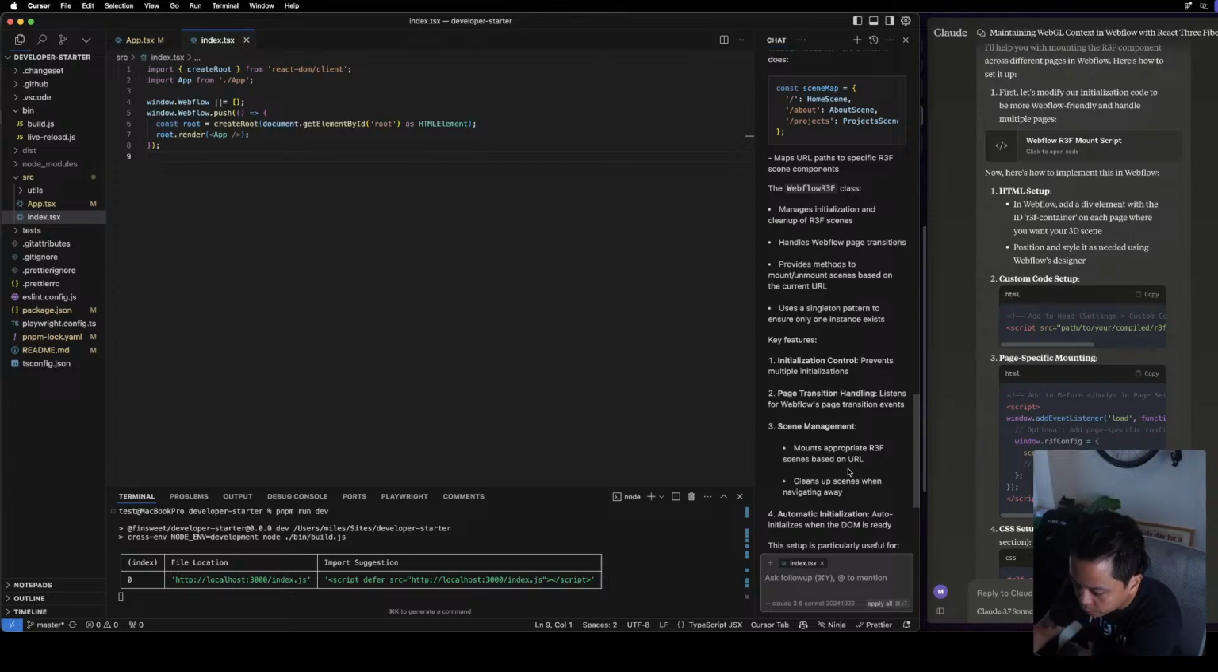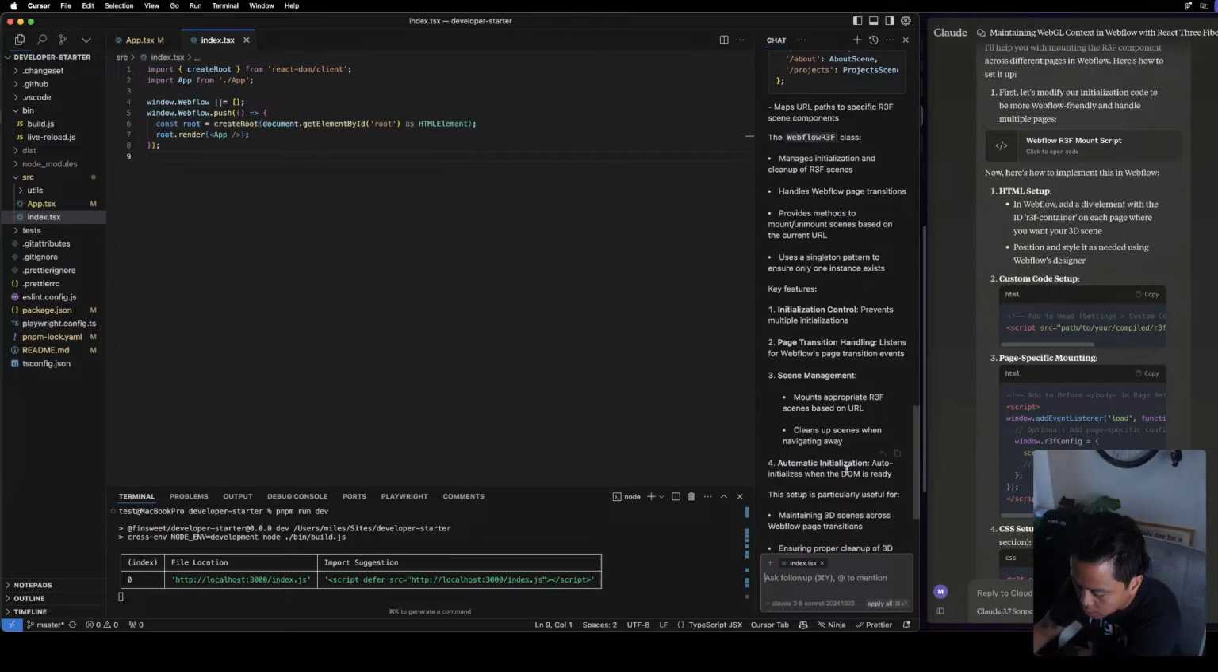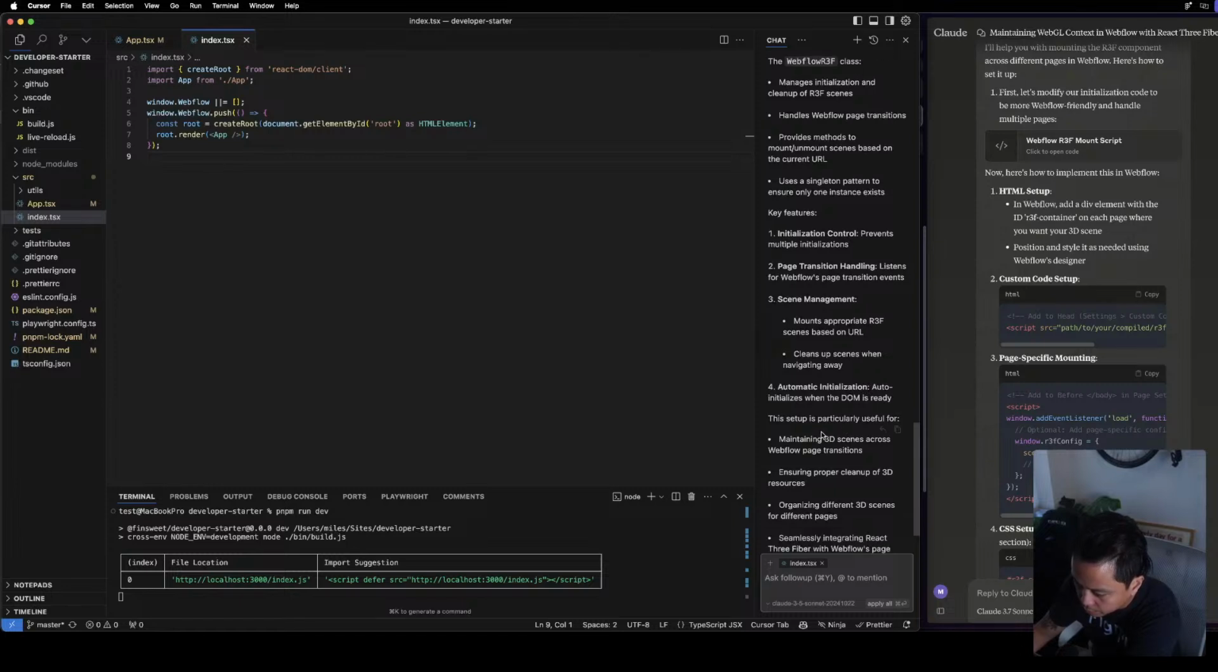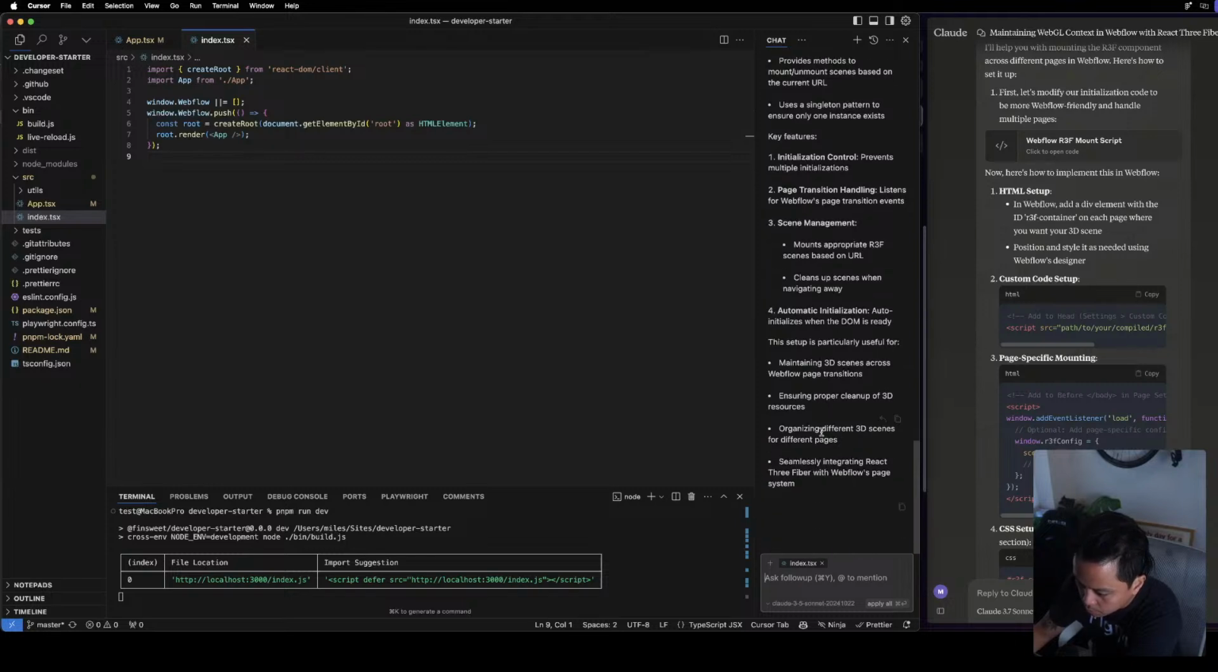Mounts appropriate React Three Fiber scenes based on URL, cleans up scenes when navigating away. Automatic initialization: auto initializes when the DOM is ready. Useful for maintaining 3D scenes across Webflow page transitions, ensuring proper cleanup, seamlessly integrating React Three Fiber with Webflow system.